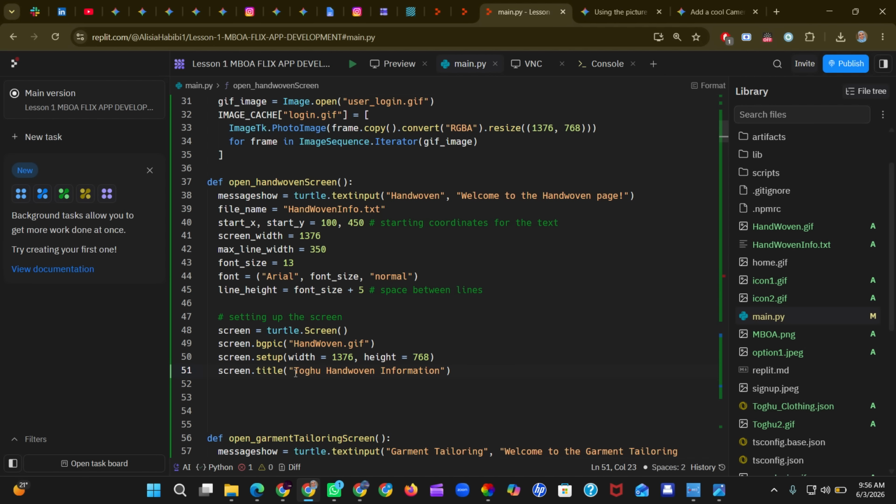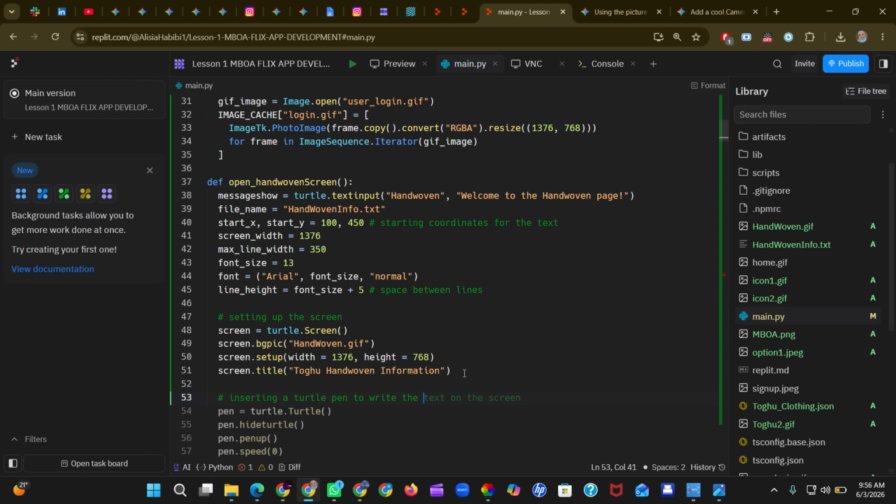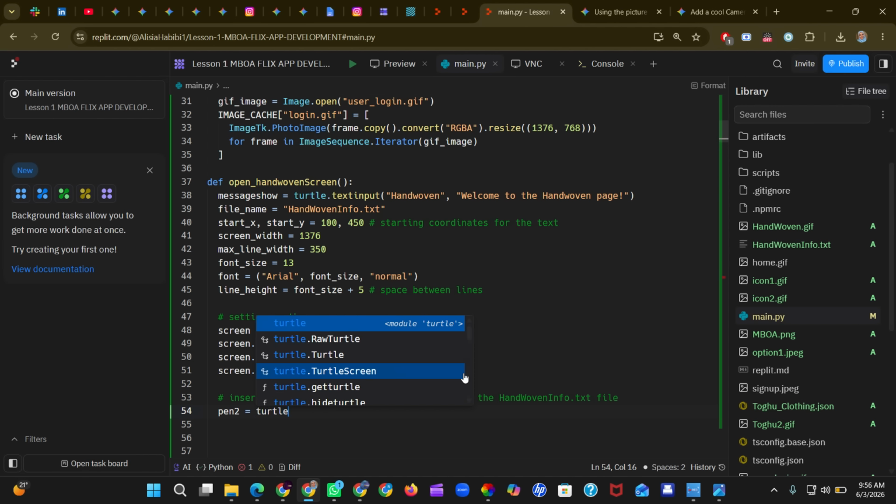Okay. Now we need the turtle, we need a pen. So what we're going to do is we are inserting a turtle pen to write the text from the handwoven info text file, right? Because we created that text file right there, as you can see. We need to write all that information from here onto the screen. So we can create another pen. I'll call this one pen2. You can call it anything you want, equals turtle.Turtle.